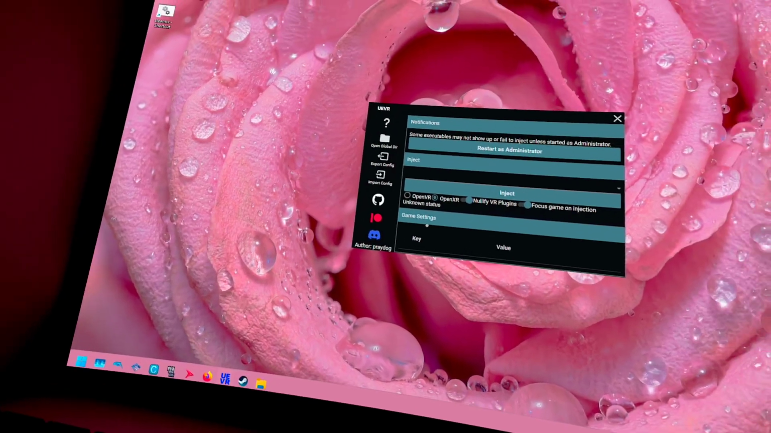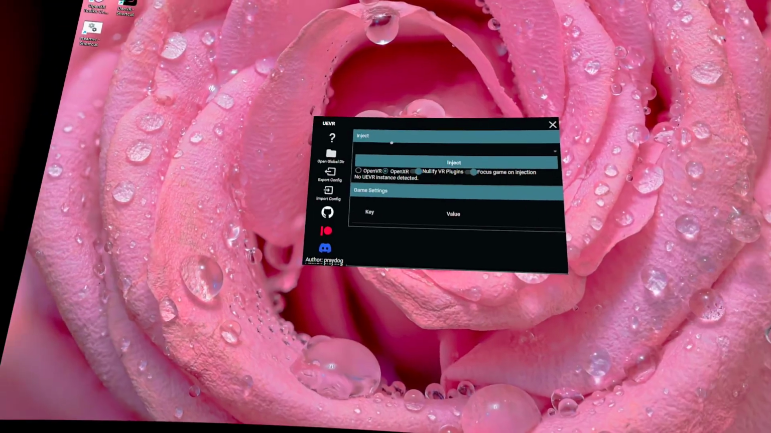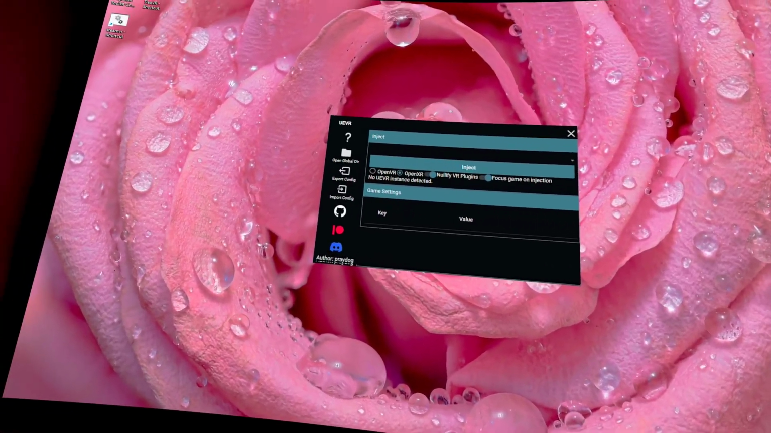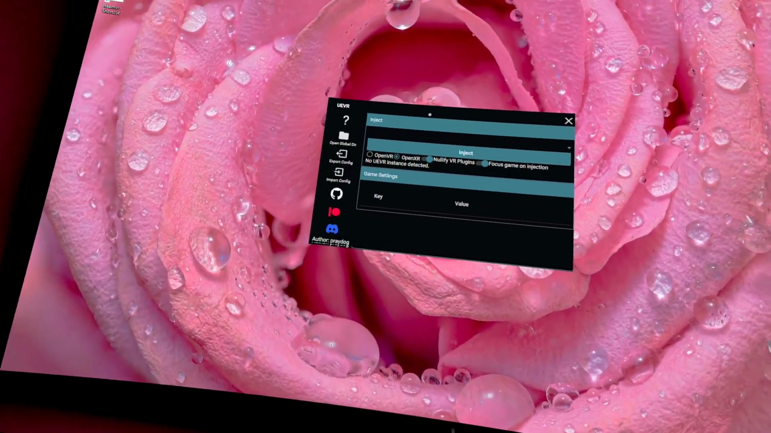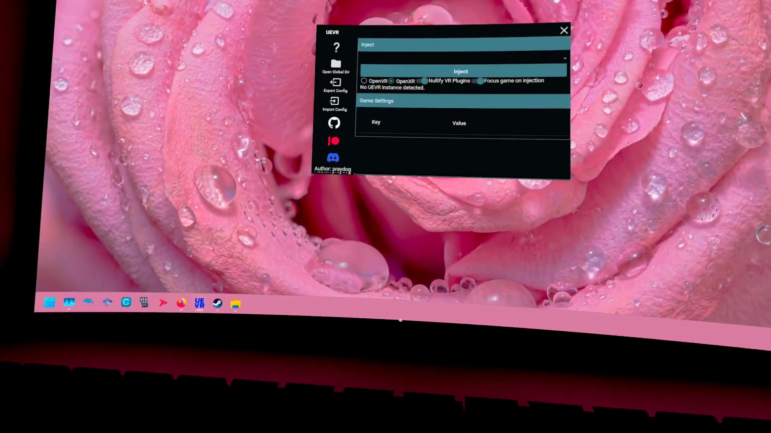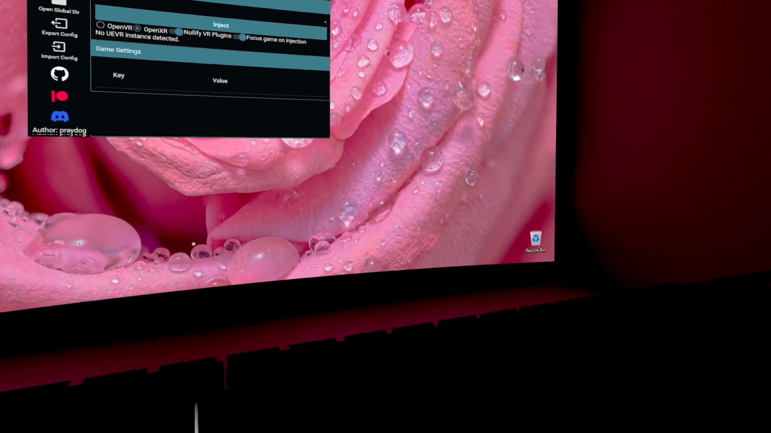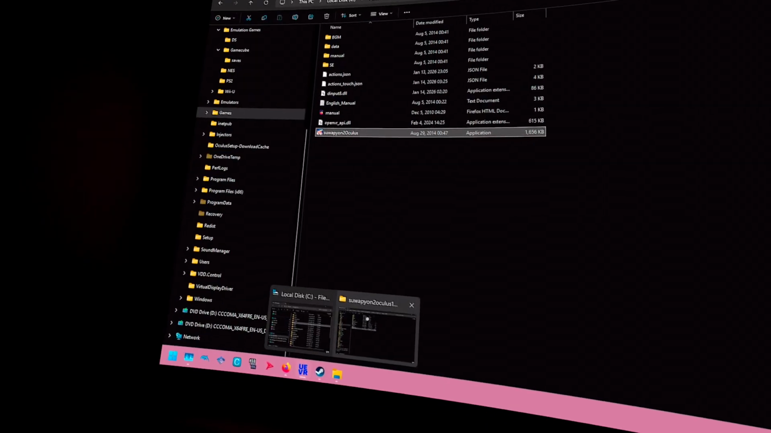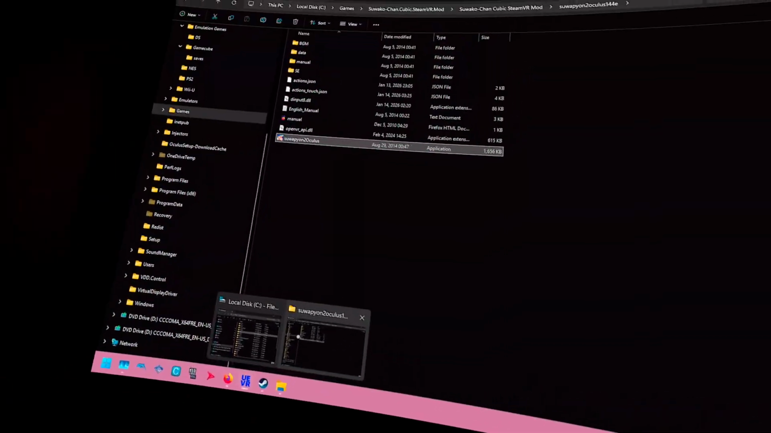First thing is UEVR injector. It just injects any Unreal Engine 4 or 5 game. Unreal Engine 4 games are pretty performant, but Unreal Engine 5 games, you need a beast of a PC. Some Unreal Engine 5 games might be able to work on all off and low on weaker systems, but no promises.